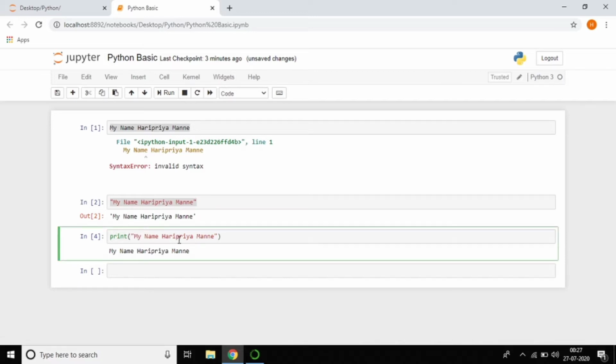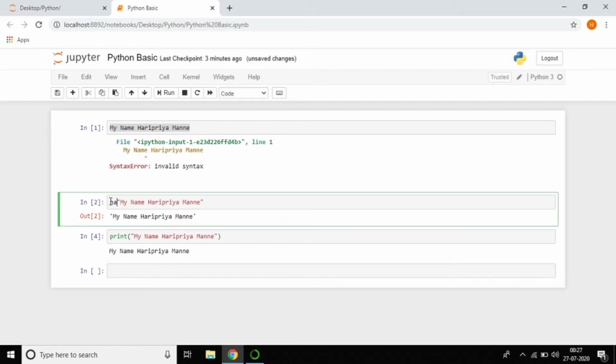So I think you understand. So instead of that, I just assign a variable. Actually, I'll come with another video about the variables and all of the stuff. But I think this is the difference between without print statement and with print statement.